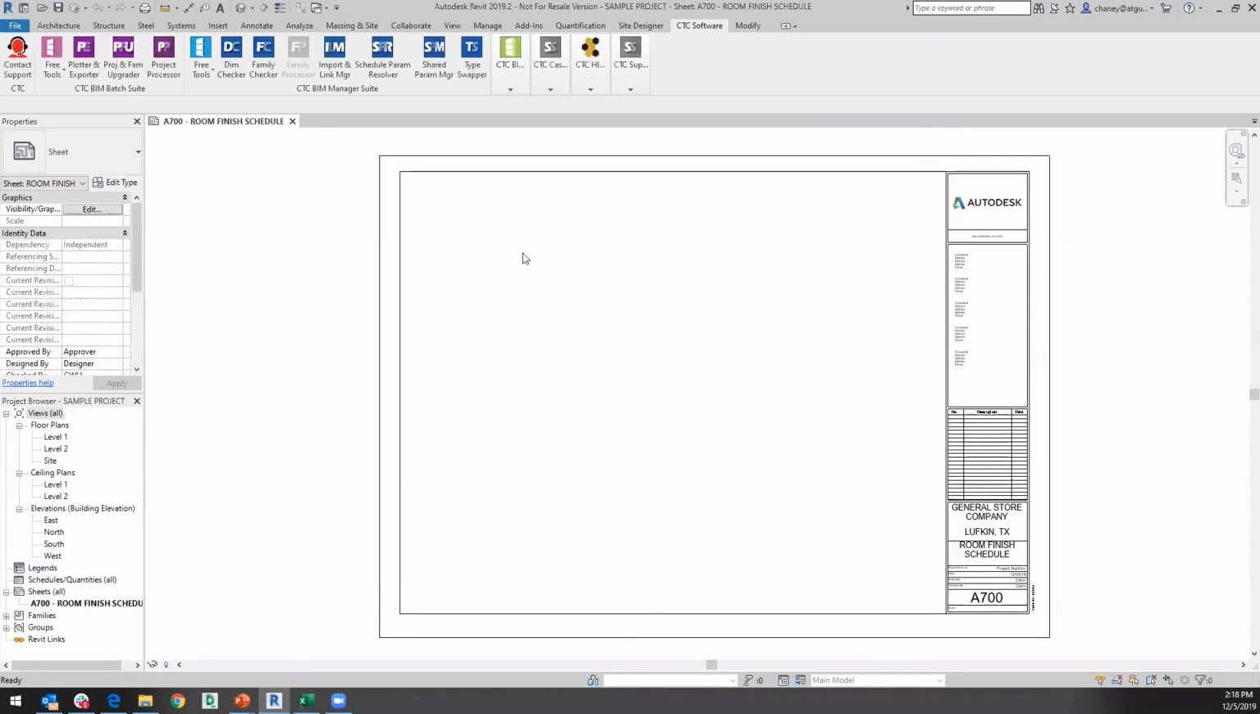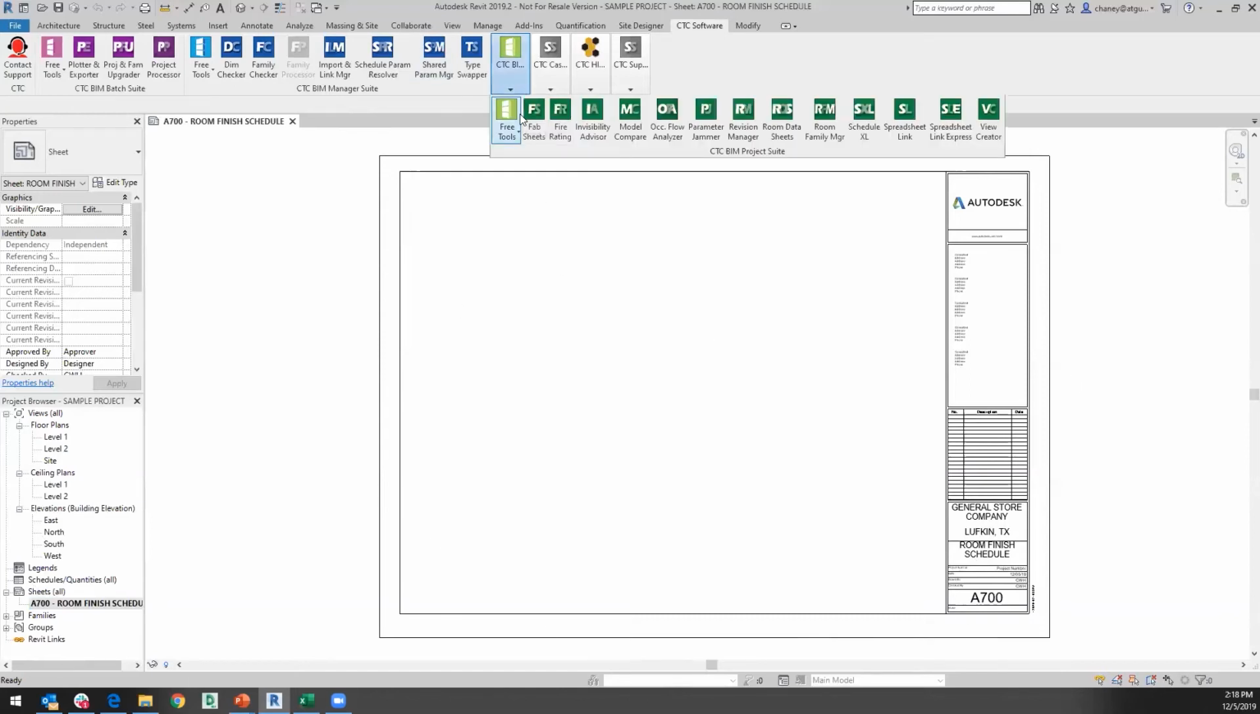So I've got just a generic architect template project open. I haven't added anything. It's just how the template comes in, except for that I have added this one sheet for a room finish schedule. And as you can see, there's nothing on it right now. I'm just using the default Autodesk title block. So I'm going to go to CTC Software, then Project Suite, Schedule Excel.